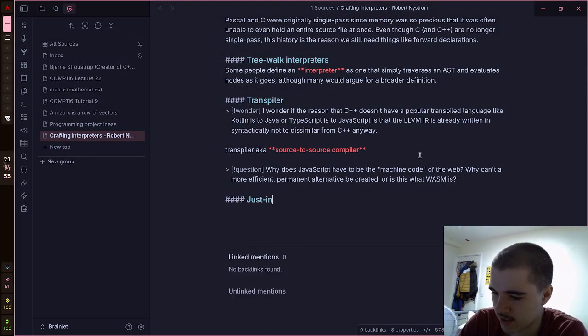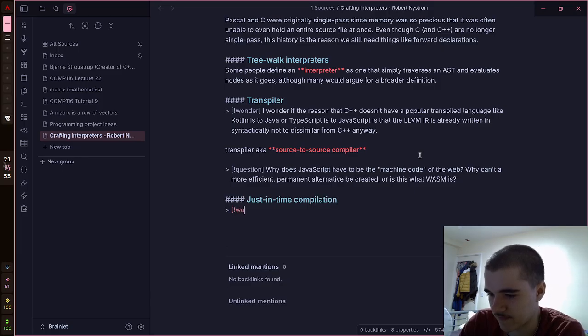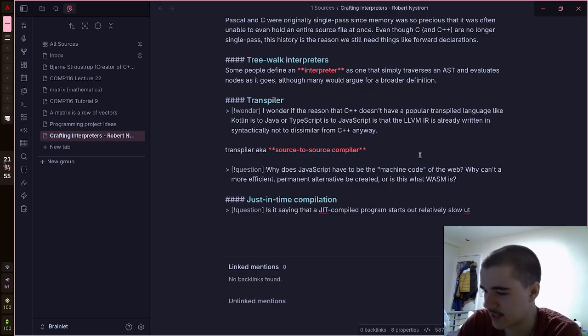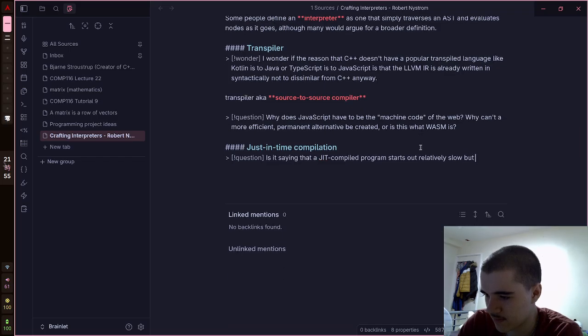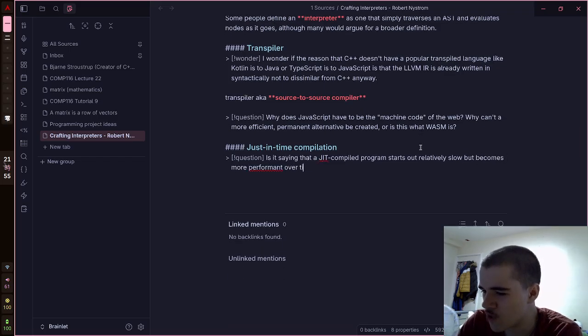This is just-in-time compilation. Is it saying that a JIT compiled program starts out relatively slow, but becomes more performant over time as hotspots are identified and optimized?